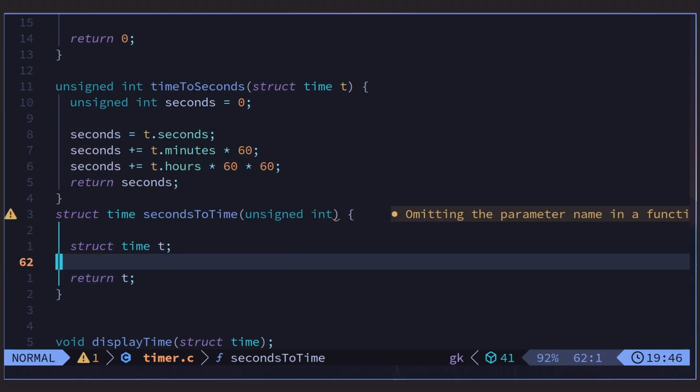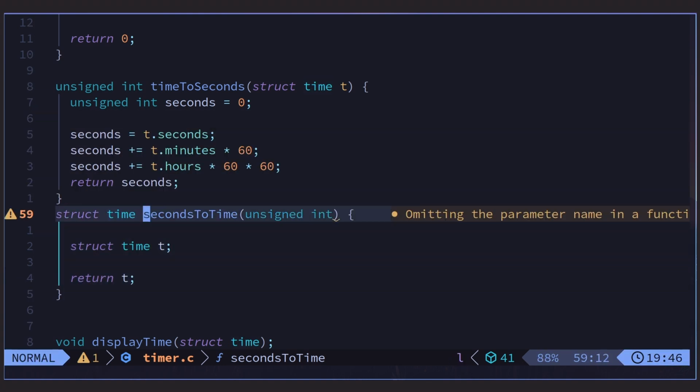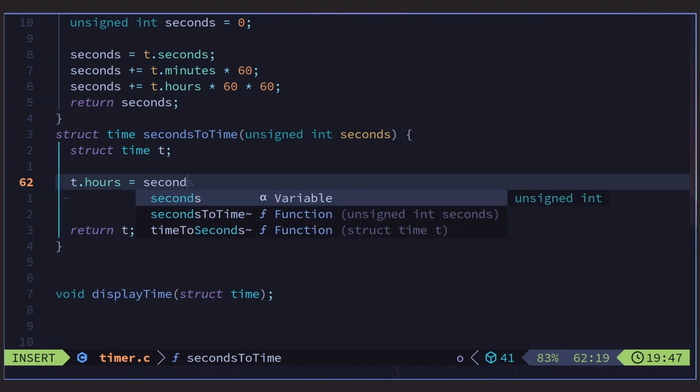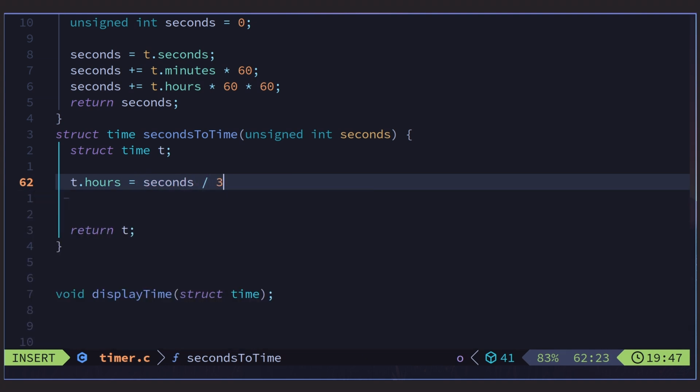Okay, now let's do the conversion of seconds to time. Let's declare and return our time struct and call it t. Okay, let's start with hours. The number of seconds in an hour is 3,600. So to get the hours, we're going to divide by that number, 3,600. Notice we are not using decimals, so the remainder of the division would be the minutes and seconds.